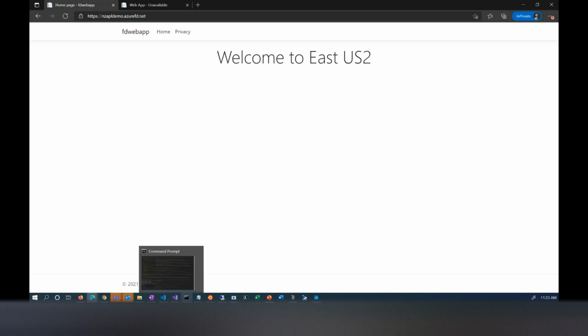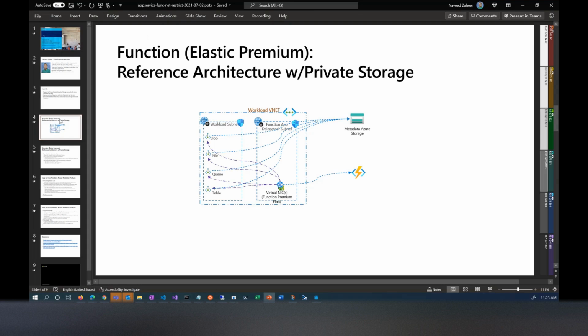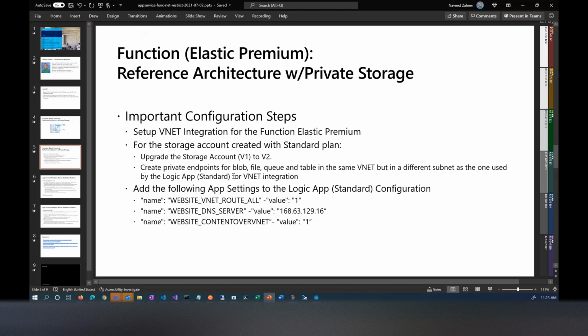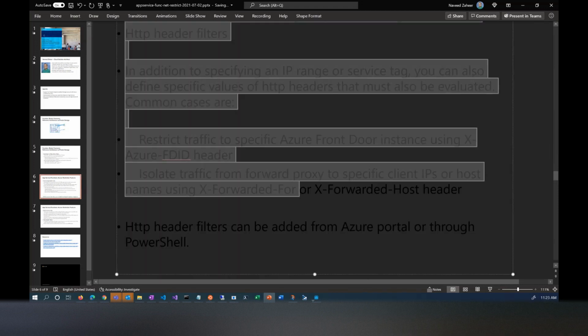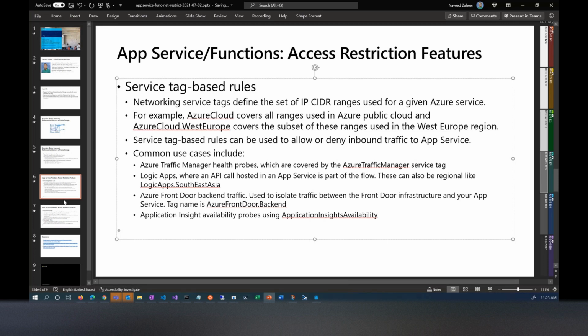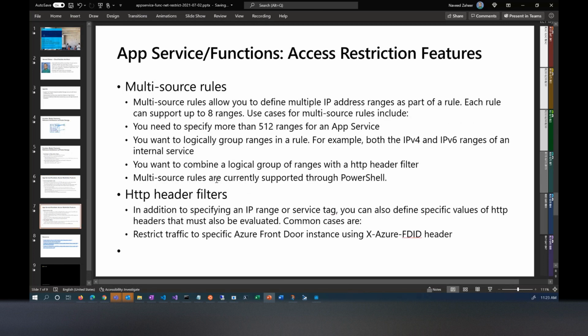Let's go back to our slide deck. Just a recap: we talked about the private storage, and this is all the settings. You have to update from V1 to V2. And this is basically the service stack based rules. And these are the multi-source rules. By the way, there are multi-source rules as well, which allow you to have multiple IP address ranges.